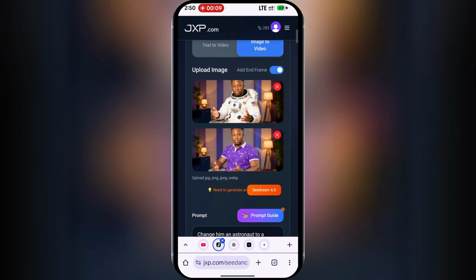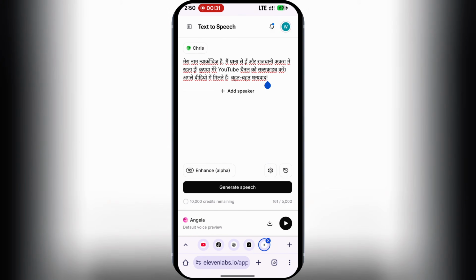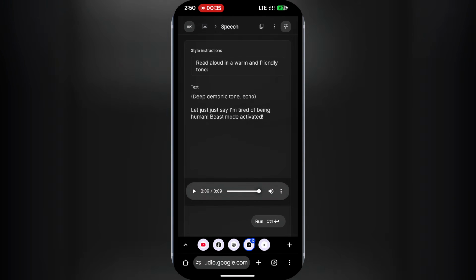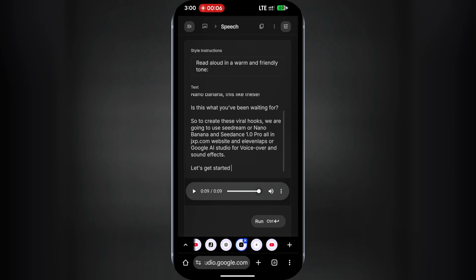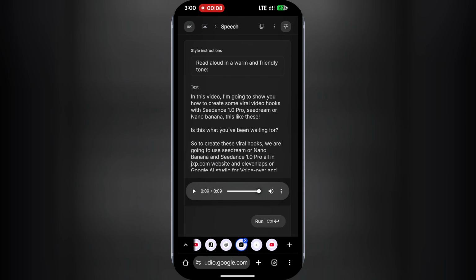For the voiceover, you can use 11 Labs, Google AI Studio, or any text-to-speech AI tool you prefer. I'm going to use Google AI Studio for the base recording, and then I'll use CapCut to add some voice effects in post-production. So, I'll head over to Google AI Studio. As with the other tools, I'll leave all the links in the description or comment section.